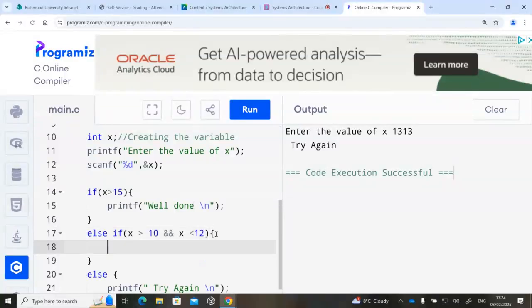Okay, and same thing, open and close curly brackets. And let's write here, that will be 13.